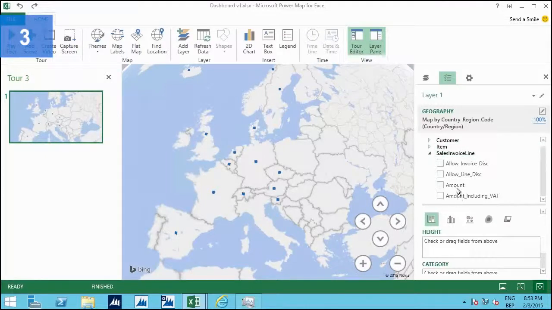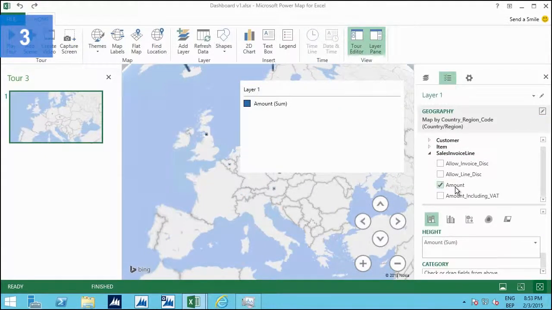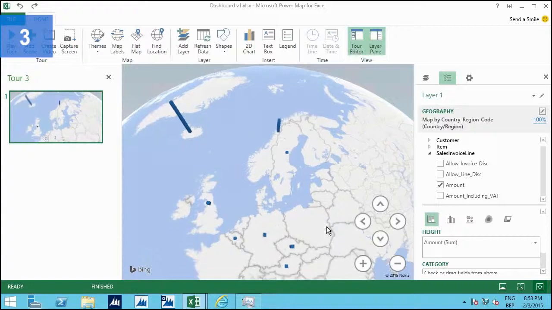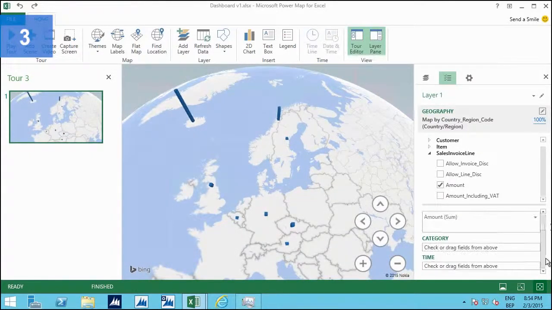Amount is now going to be added to indicate the height. A legend is also automatically added, which I will remove. You can immediately see the bars on the map. I'm then going to adjust the pan to have a better view of the data.